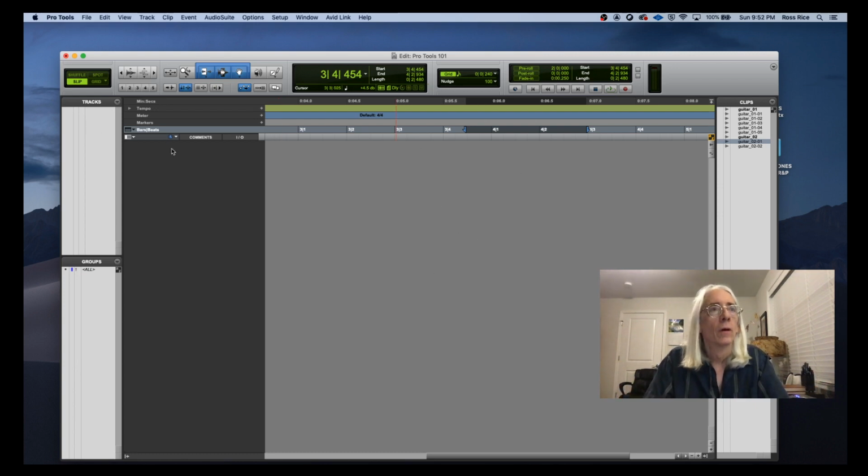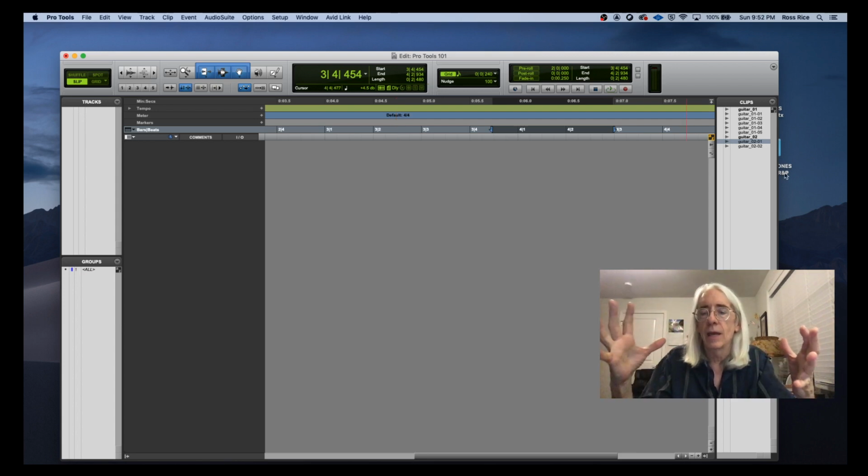What I probably should point out here while we're here is what these windows mean in our edit window. We have tracks over here, we have groups, and we have clips. And you notice that clips don't necessarily correspond to tracks. Clips are the actual sound files that we have in the session, and the tracks are where we put them.